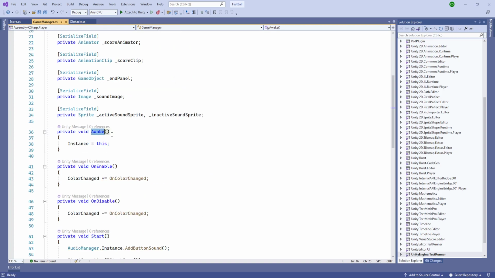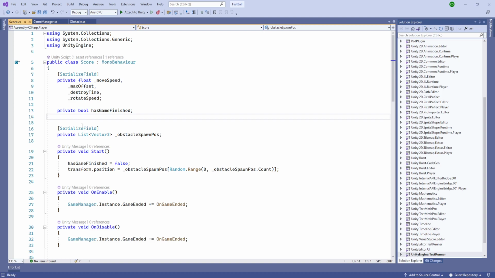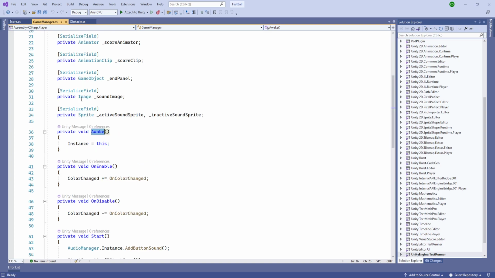And this awake function is not called when our score reaches its on enable. So that's why it's showing the object reference error. So these functions are already called, but only for this score. The game manager has not instantiated or enabled this function yet.